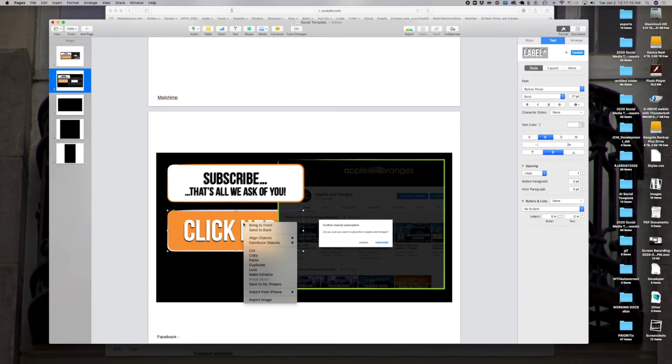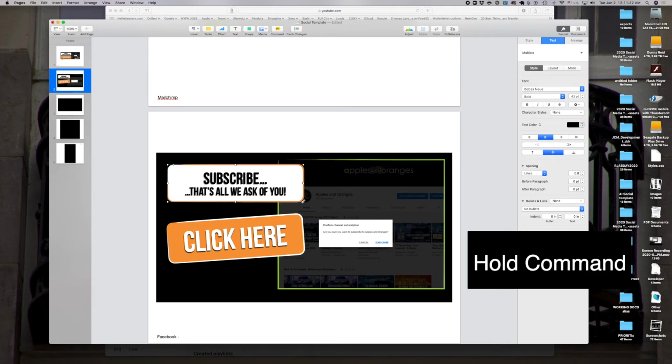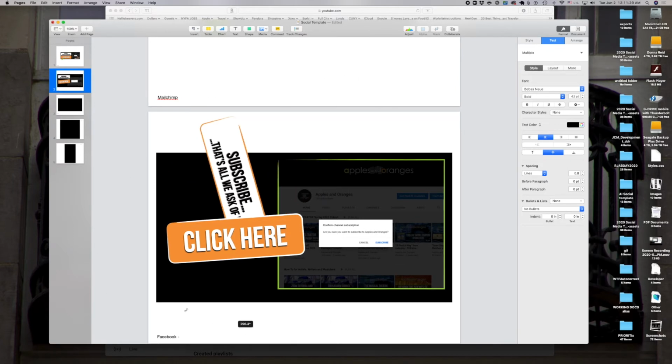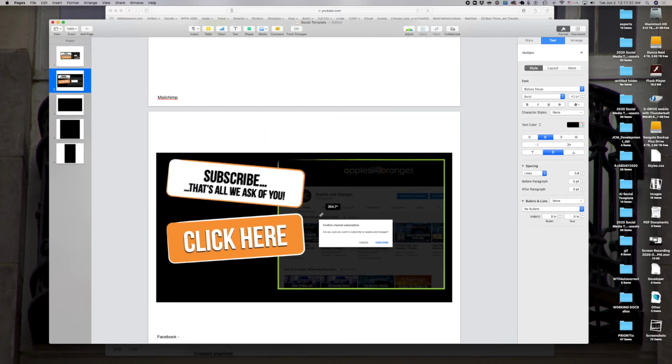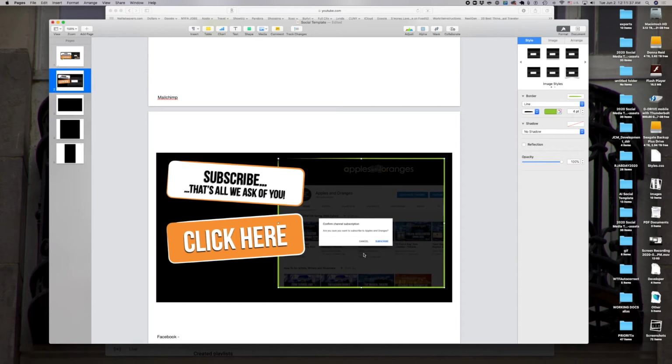I'm also going to bring the click here to the front. And I'm actually going to make it a little bit, I'm going to rotate these. So how I do that is I hold down the Command key while I hover over the bounding box, and I can then twirl it all around any way I want it to go. So I'm going to do that. And I'm going to put some arrows in here so I can show exactly where I want people to click.